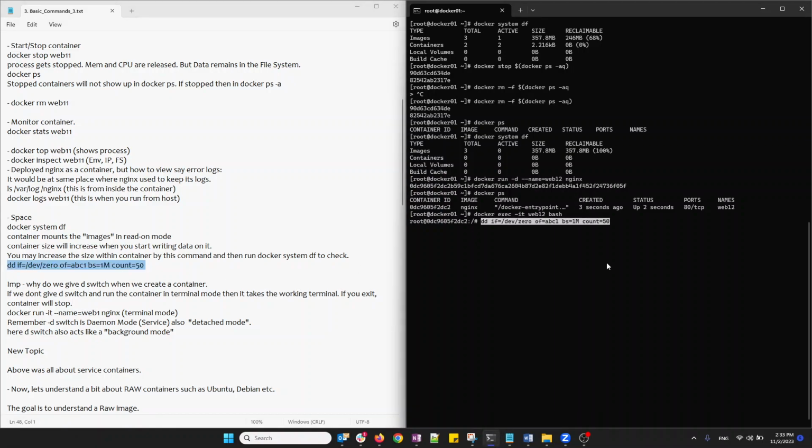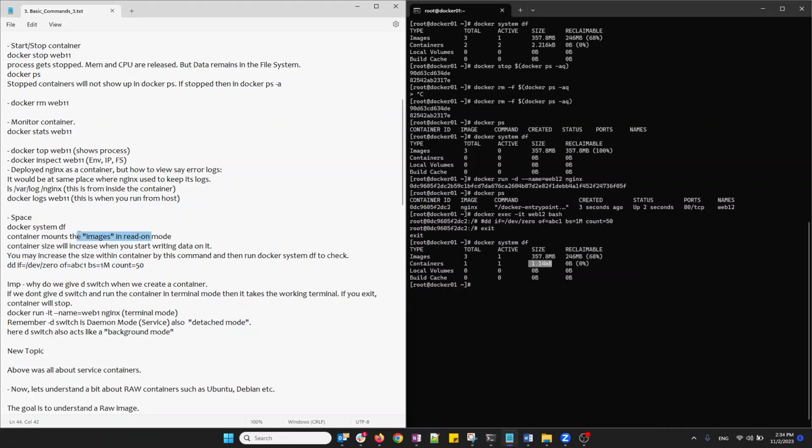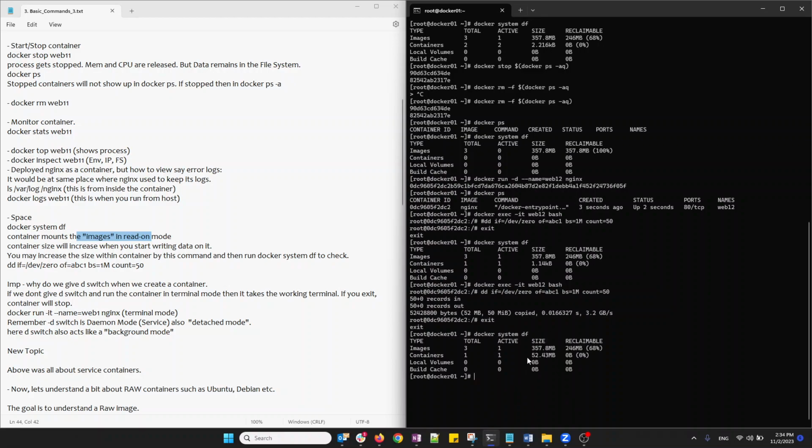Before I do that, I'll just show you the size right now. So I exit, and I run docker system df. You would see that the container is occupying just a few KBs because it mounts the image in a read-only mode. So I'll go inside it and run this command to add some data into it, which has added somewhere around 50 MB. I'll exit it, and if I run docker system df, you would see those numbers over there. Like I said, it will increase when you start writing data onto it.